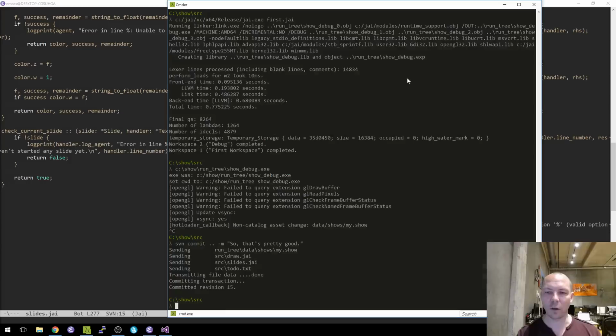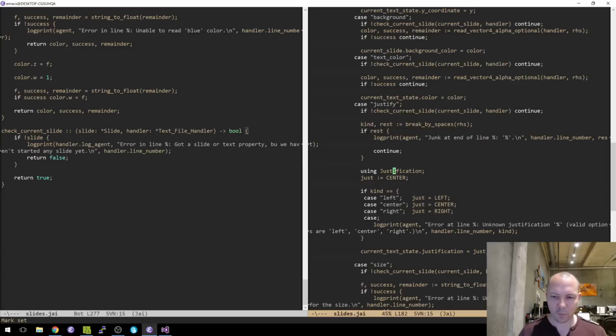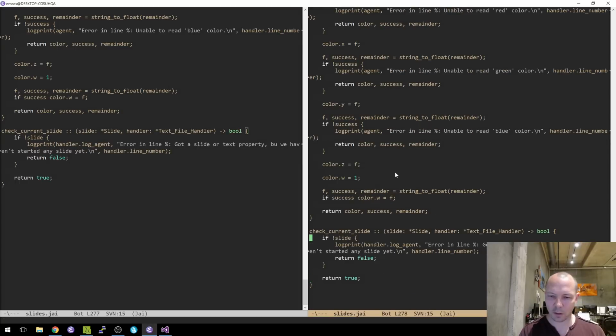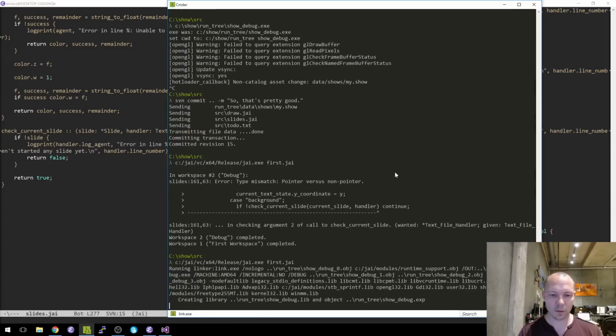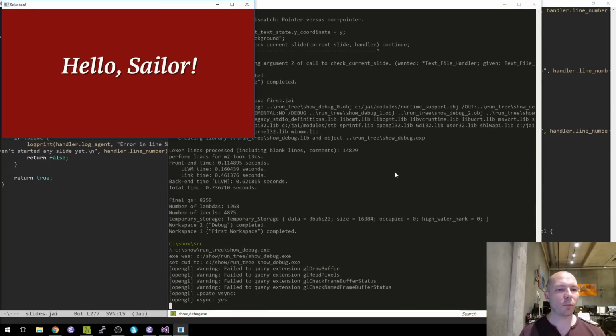Okay, that's good enough. Hopefully I didn't break anything. Pointer versus non-pointer. That's fine. All right. Well, it appears to all work.